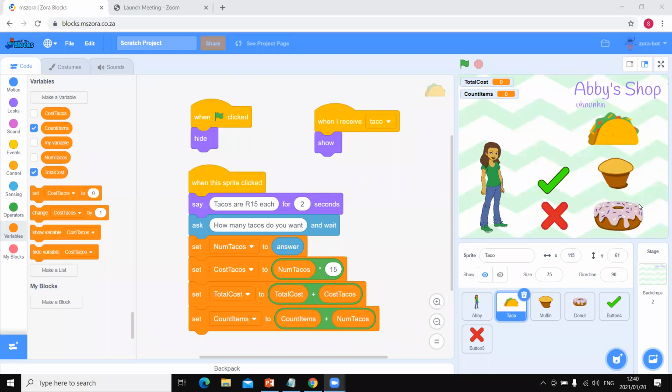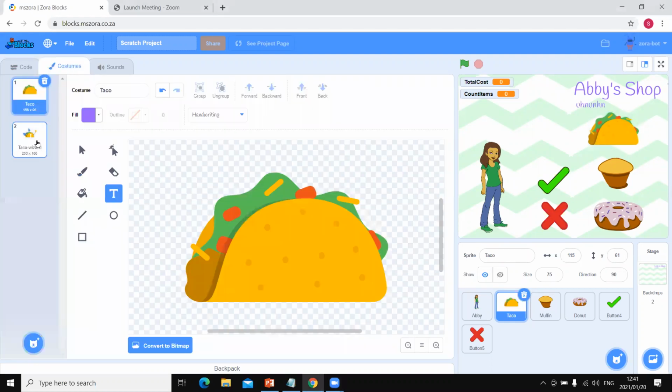It's just that the more you add, the more you have to code. The next question: can we make food items bounce when they're clicked, so the person knows which item they selected? Oh, you want it to bounce? Or make a sound when clicked? Yes, you can do that. Instead of bouncing, the taco has a costume. Let me click on taco. What we could do is go to code.